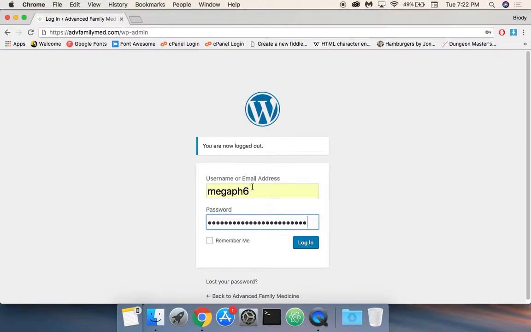So first thing you'll have to do is go to advancedfamilymed.com/WP-admin, and it'll bring you to this login screen. From here, you're going to enter your username and password, and you can click Remember Me and log in.